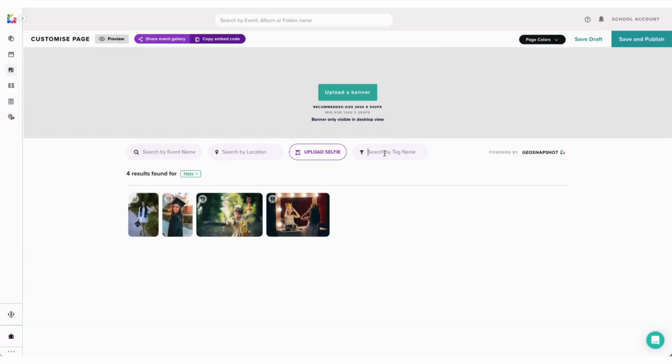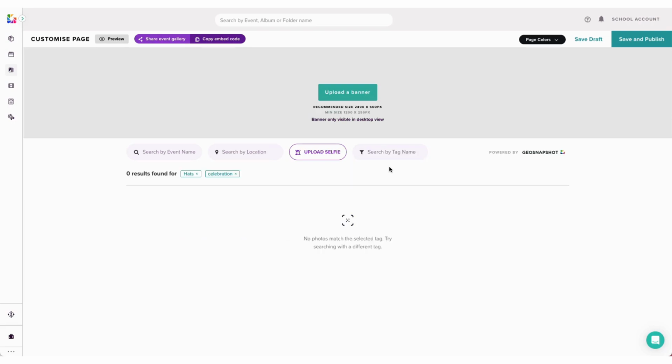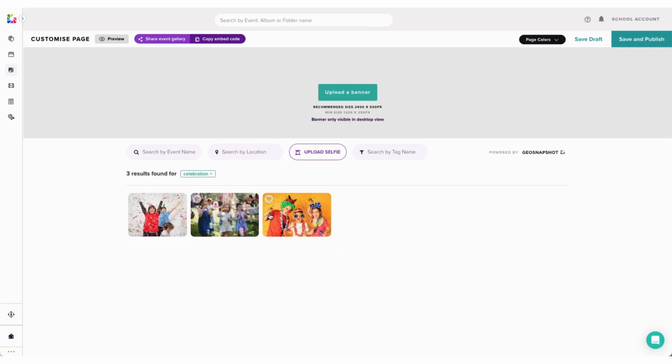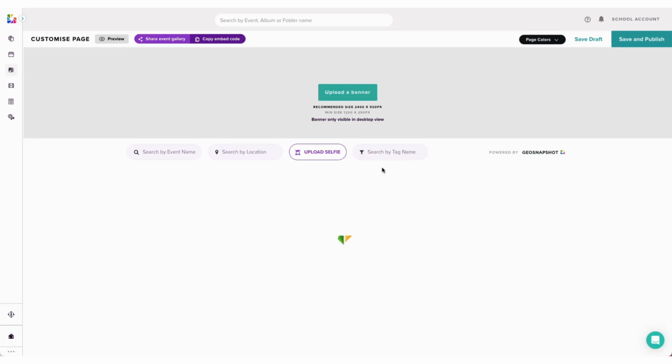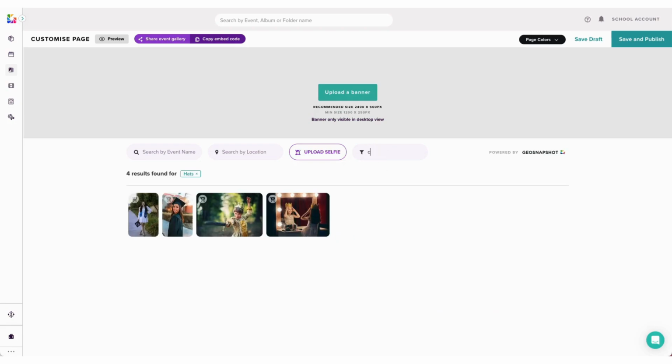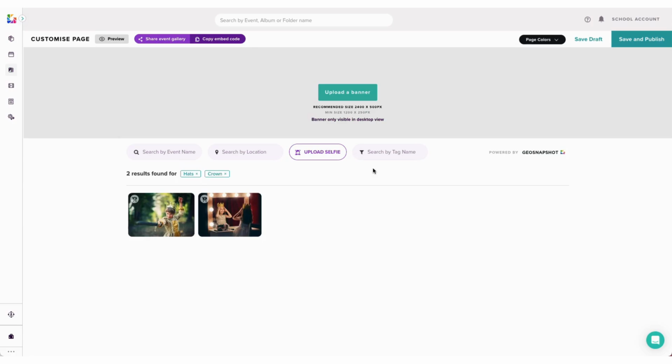So I could do the same for celebration, which I've just set up. Now, there are no results found for hats and celebration. If I remove that, then I've got my three photos that I tagged earlier on. So this is an and mechanism, where you can search for different types of concepts. If I type in hats, I know that that is there, and I also know that there is a tag called crown. If I do that, there are two photos that contain the tags hat and crown.